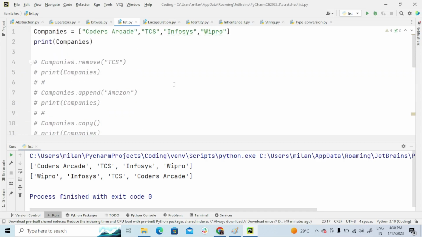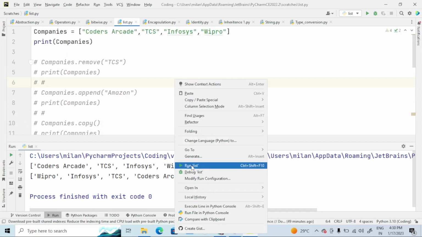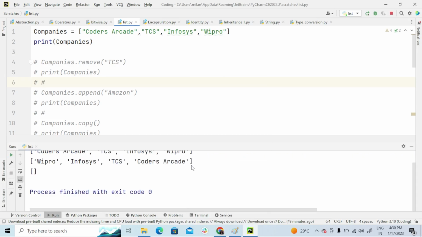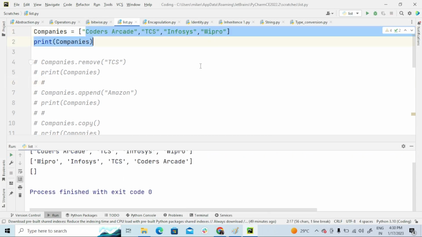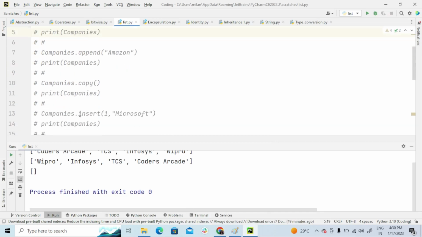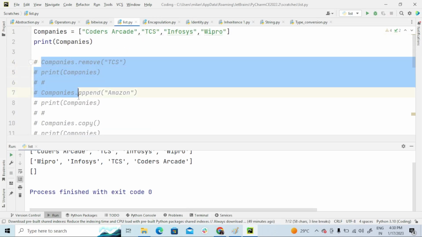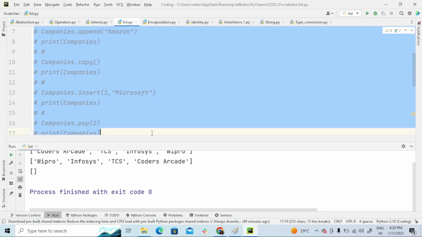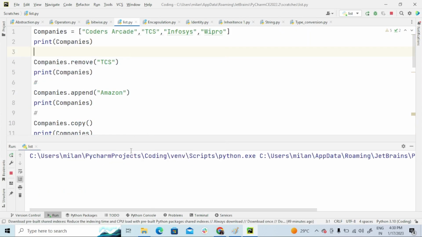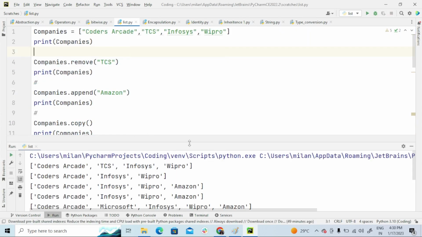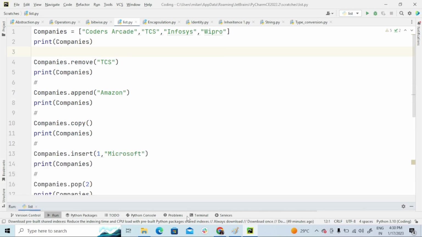Clear means empty list. All the items in the given list will be removed. See here, Codex Arcade, empty list. So these are the few built-in methods or operations which come under list, guys. This is about list. So these are the built-in operations which are very important.